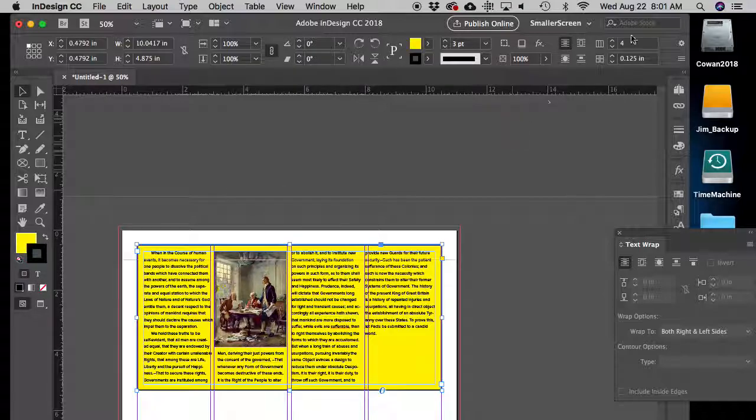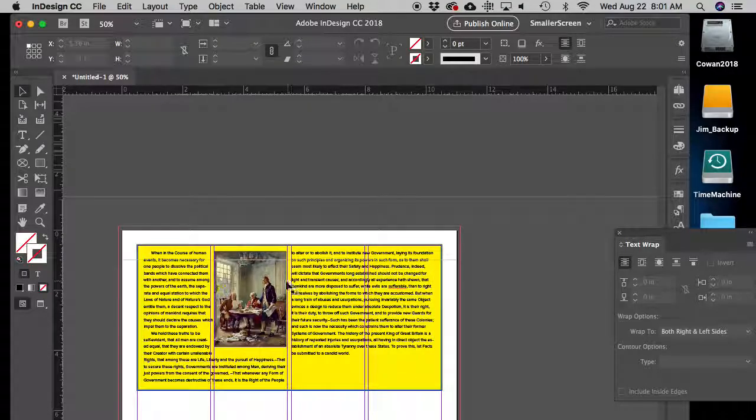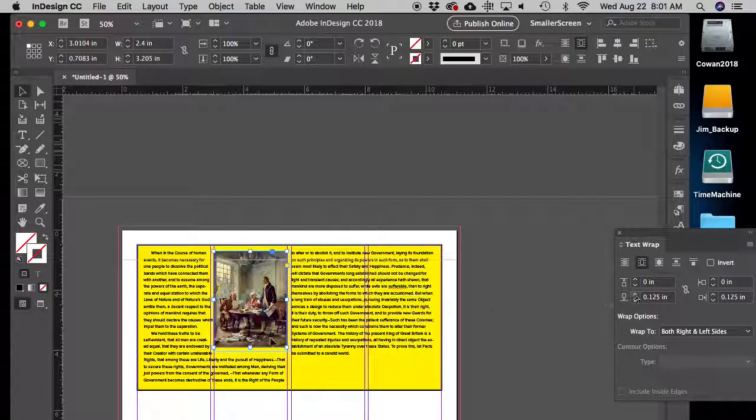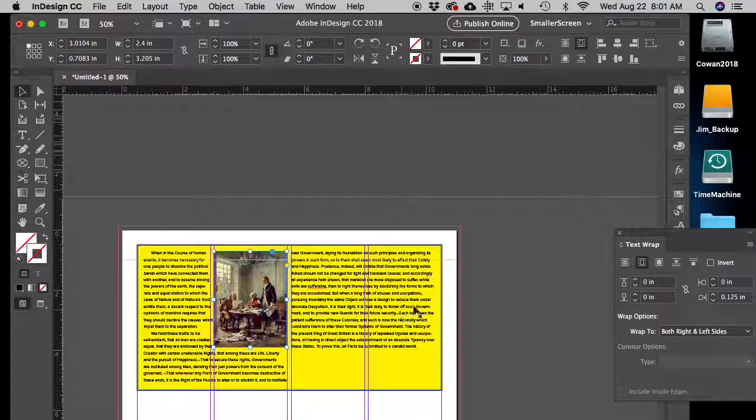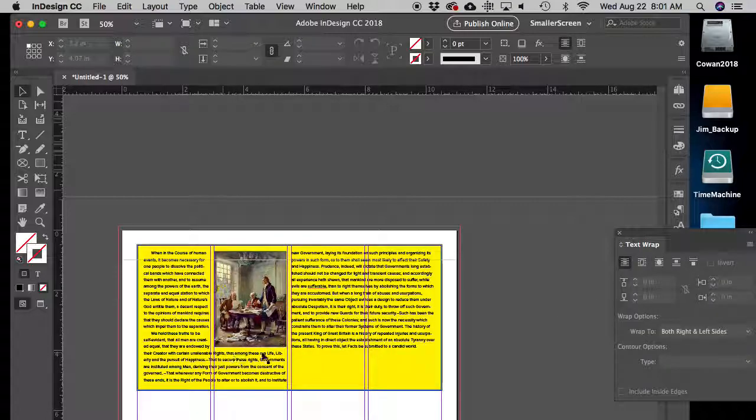All right, so let's say I don't want 4 columns of type anymore. I want 2 columns of type. If I were to do something like this, notice the text wrap is too much now, so I would adjust the text wrap so it looked a little bit better. And then I'd probably have to do a text wrap on the left side, which I didn't have earlier, to protect that edge right there.